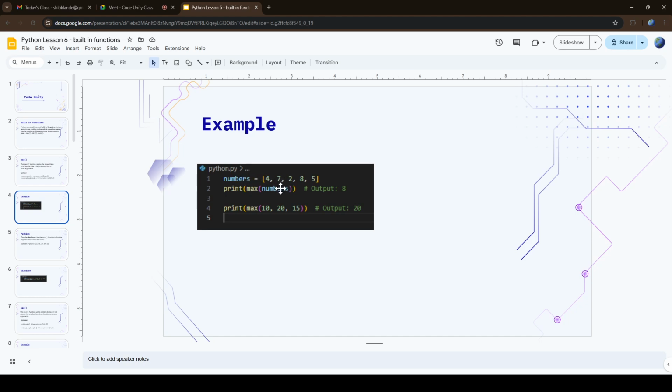So numbers equals, and then you have 4, 7, 2, 8, 5. And then what you do is say print max and then numbers. So you're inputting this list in. So if you were to run this part of the program, it'll print out 8 because as you can see, that's the maximum number out of the list.